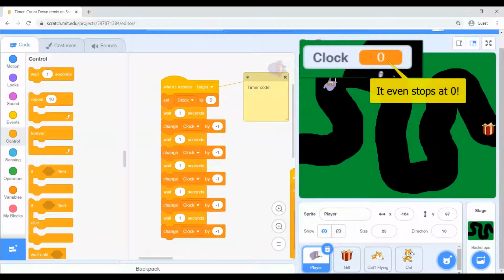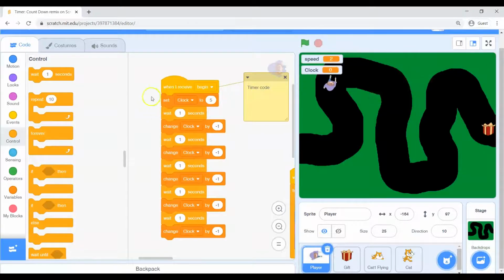But here is the thing. That is not the best way to do that, because what if I decide I want to have 10 seconds on the clock? If I put a 10 here, now my timer doesn't work because my timer only counts down 5 times. Beautiful. So what we're going to say is, instead of taking this approach, what I want you to notice is that wait and change happens over and over and over again.